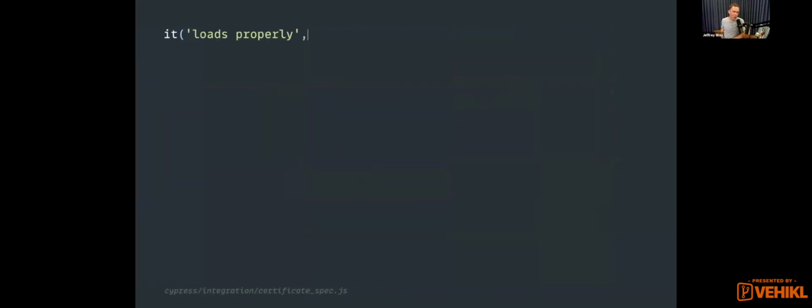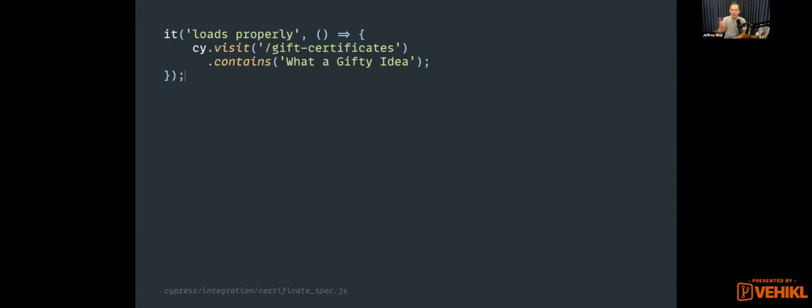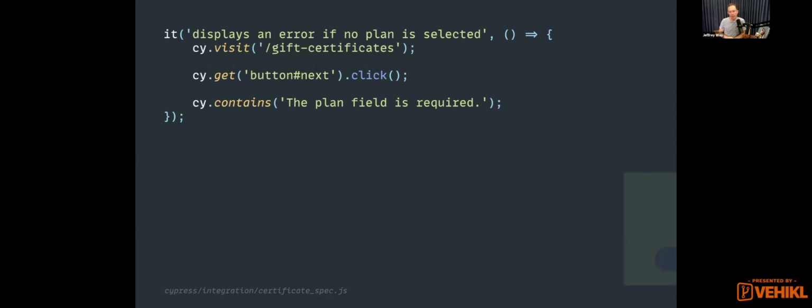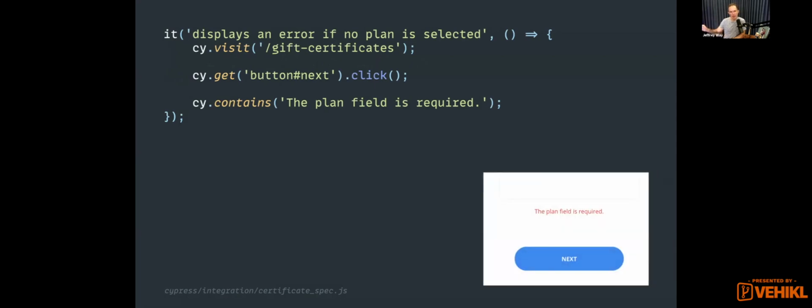Okay, so to quickly show you the basics of this, you might visit the page and assert that it contains some text. Or if you just want a 200 status, you could say cy.request this endpoint and then assert that the yielded status is 200. Exact same thing. Another little example: if no plan is selected, let's say you visit that form and try to click the next button, but you didn't choose an item from that first step, let's make sure we see a validation error. These are the sorts of tests you might write.